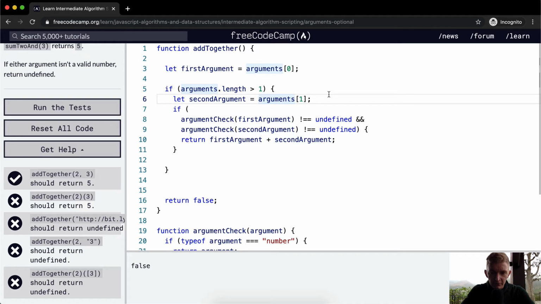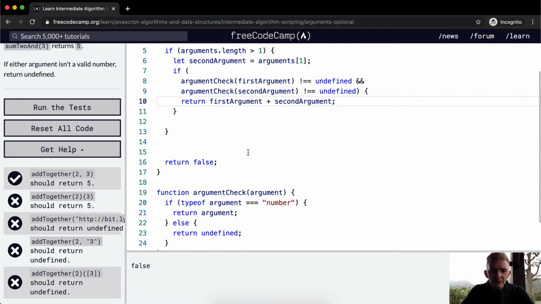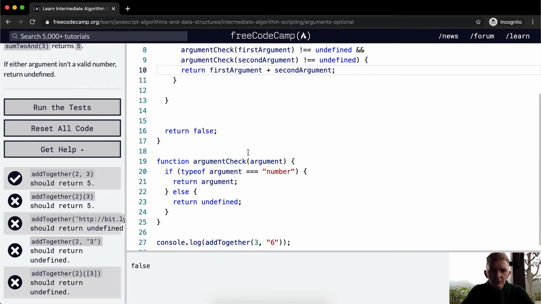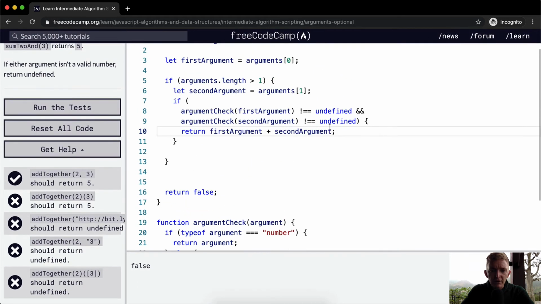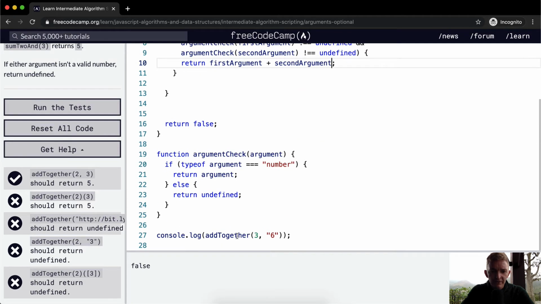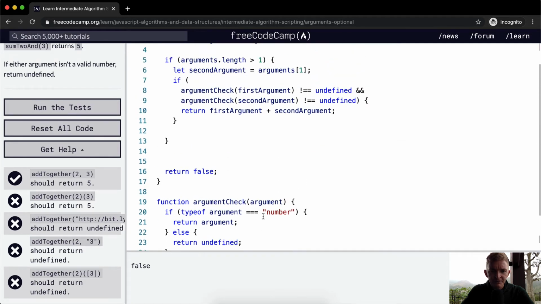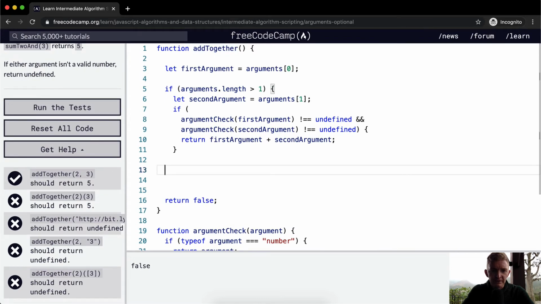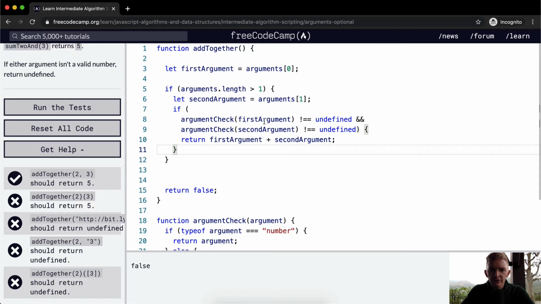Oh, look, arguments. Second argument. It is defined. It's right there. Oh, okay. First argument plus second argument. We're adding together 3 and 6. We should be getting undefined right now. First argument. Second argument.